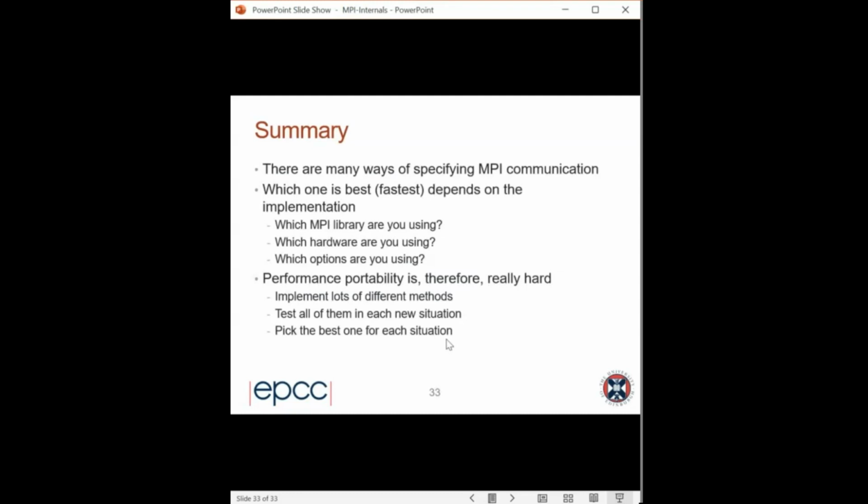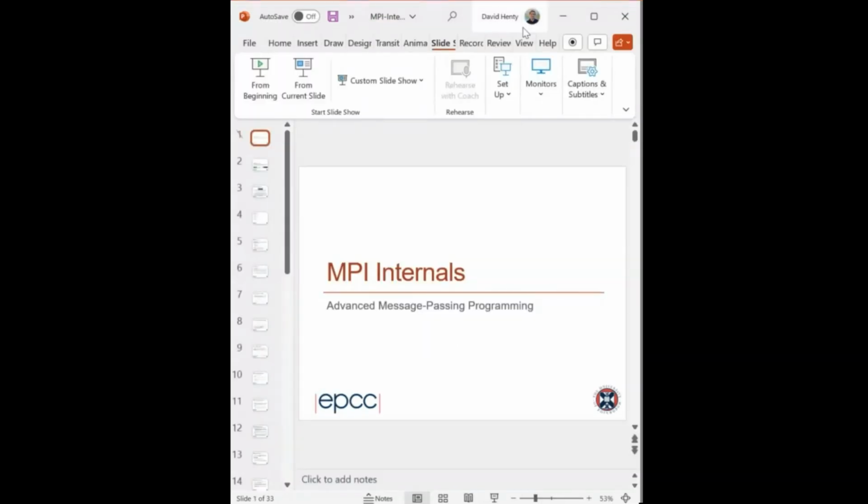But the exercise now is to just do a very simple point-to-point message passing operation and see if we can pick out these protocol switches which I've talked about.